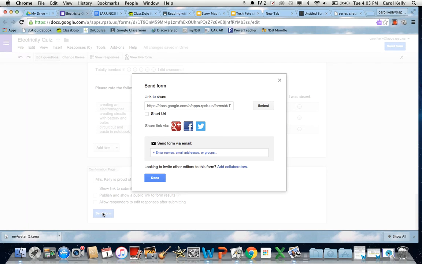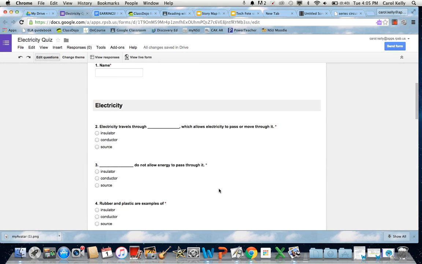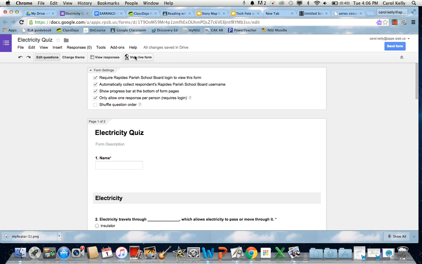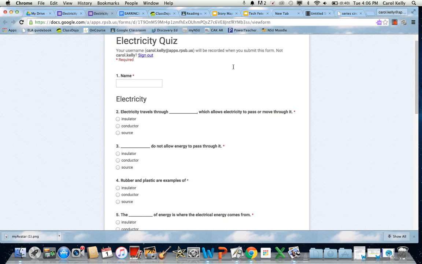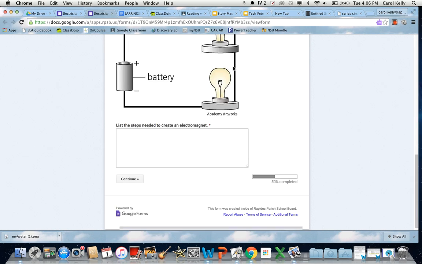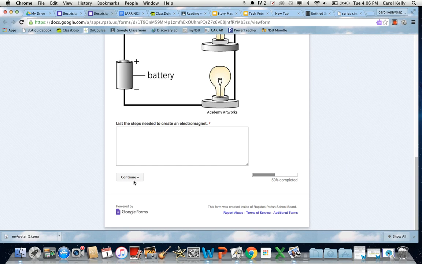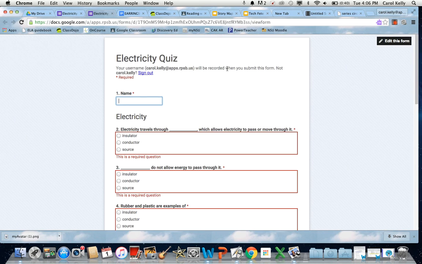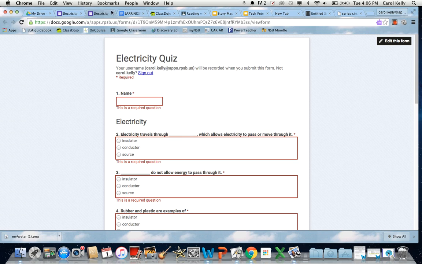And so now I have the option to embed it, to share it with Google Plus, or I can send it by email. What I'm going to do is just click done, come up here and click view live form. And now you can see exactly what the form looks like online. You see it 50% complete. You go to continue, but I can't continue until I go through and answer all of these. So I'm going to stop for a second.